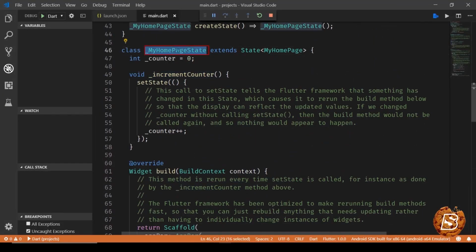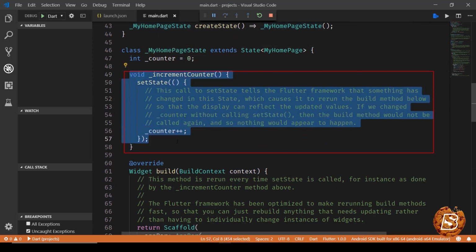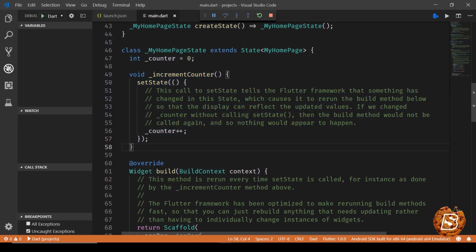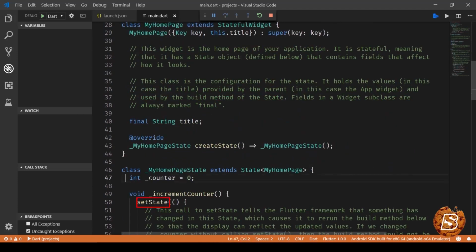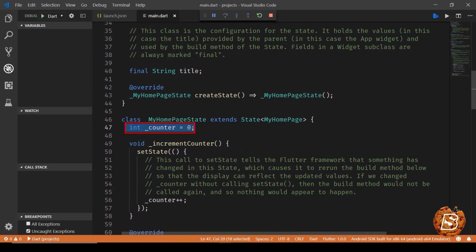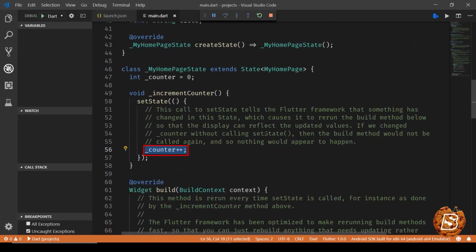Here you can see in my homepage state, we have a function called increment counter, and this is internally calling set state and incrementing the value of counter variable by 1. If you go to set state, inside that only we are incrementing the counter by +1. So the variable underscore counter is defined over here, integer counter 0, and when you click on that button, this function gets called, which in turn is called the set state, and there we increment the value of counter by 1.